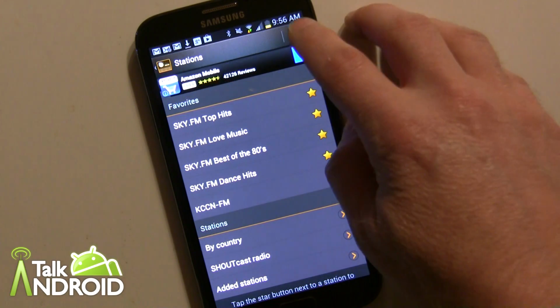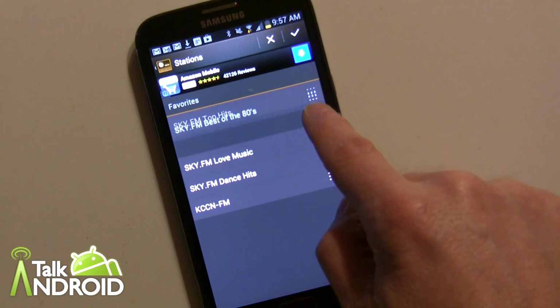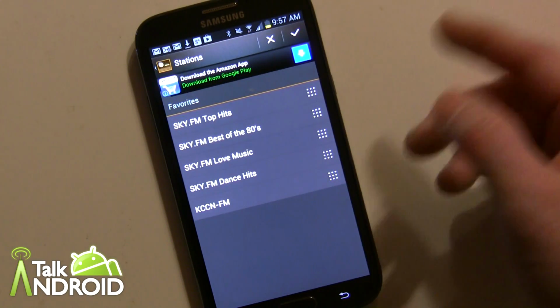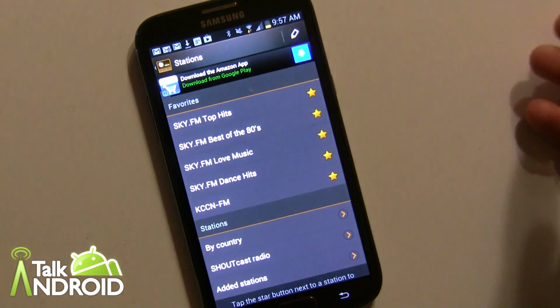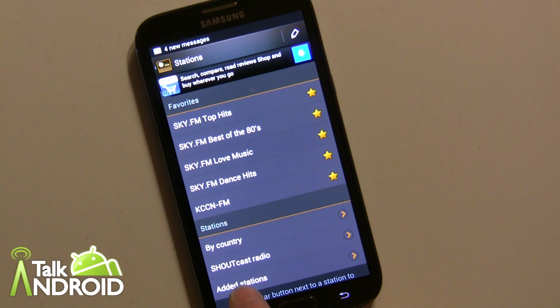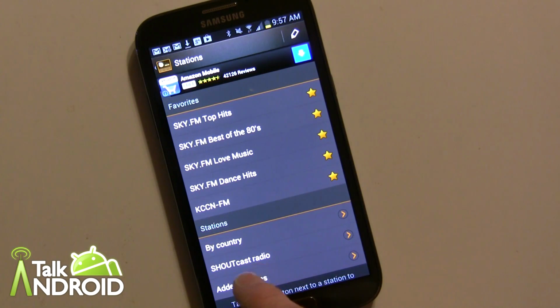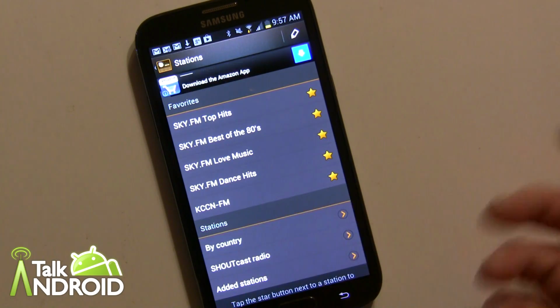And you can also edit them, by the way. You can go in and slide around what you want on top or whatever. So that's pretty easy. And you can go in and look by country, and you can search by Shoutcast radio station separately or add stations manually if it's not in here. Now let's just go into country.